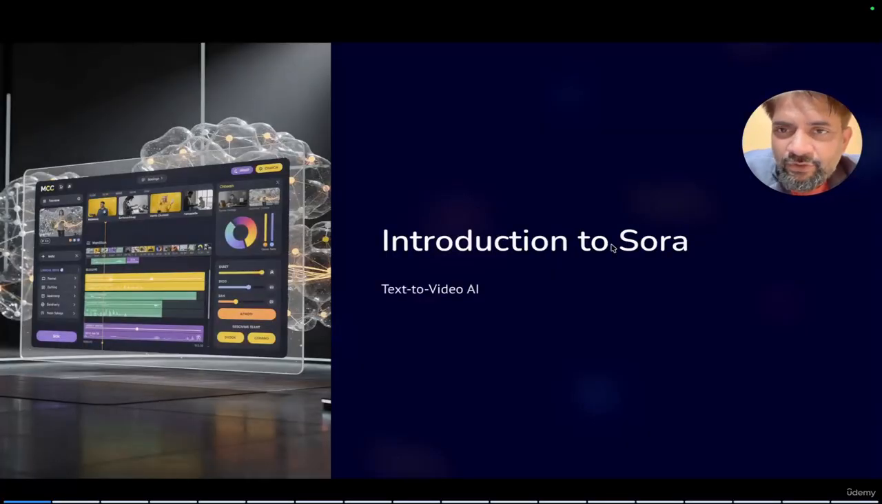So let us now talk about Sora. Creating video has always been hard. You need cameras, lighting, actors, locations, or you need stock footage, editing software, motion graphic skills, and whatnot. Or maybe you pay professionals thousands of dollars to produce even a short clip. For most people, video ideas stay as ideas. The barrier is just too high.